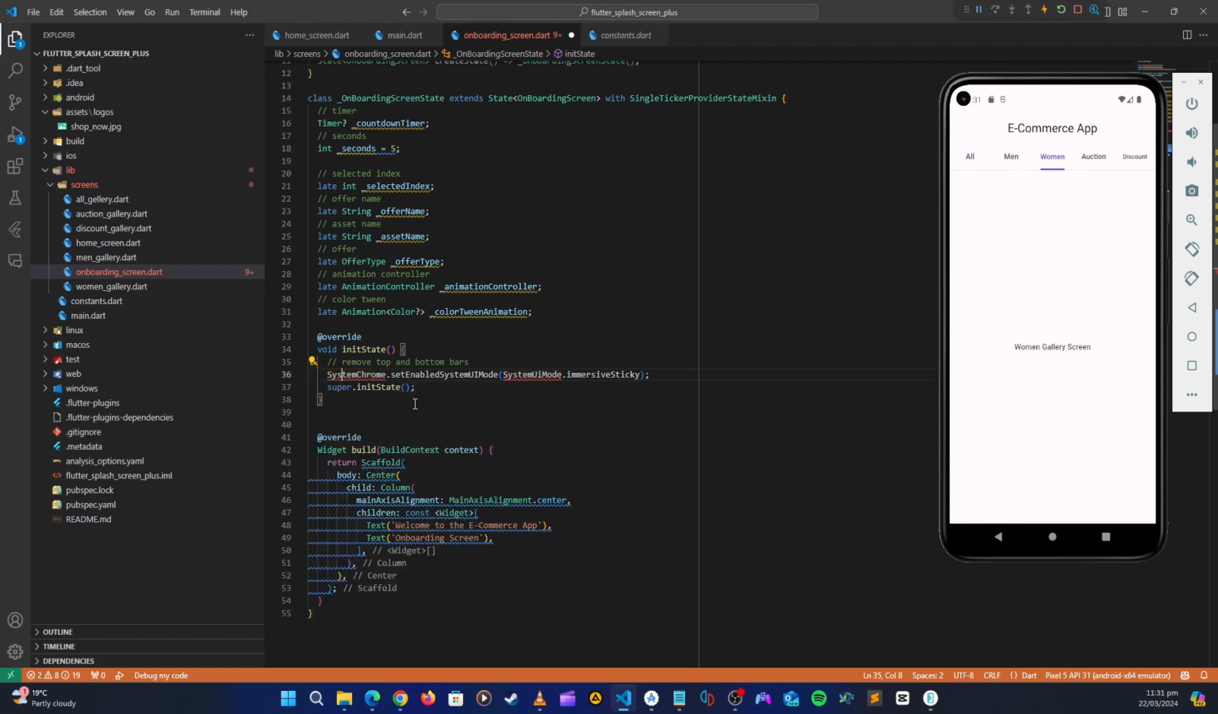Let's import that. So system Chrome enabled system UI, and then system mode, immersive sticky, but here I can just say immersive, like that. Okay, and then the top bar and the bottom bar will go away.